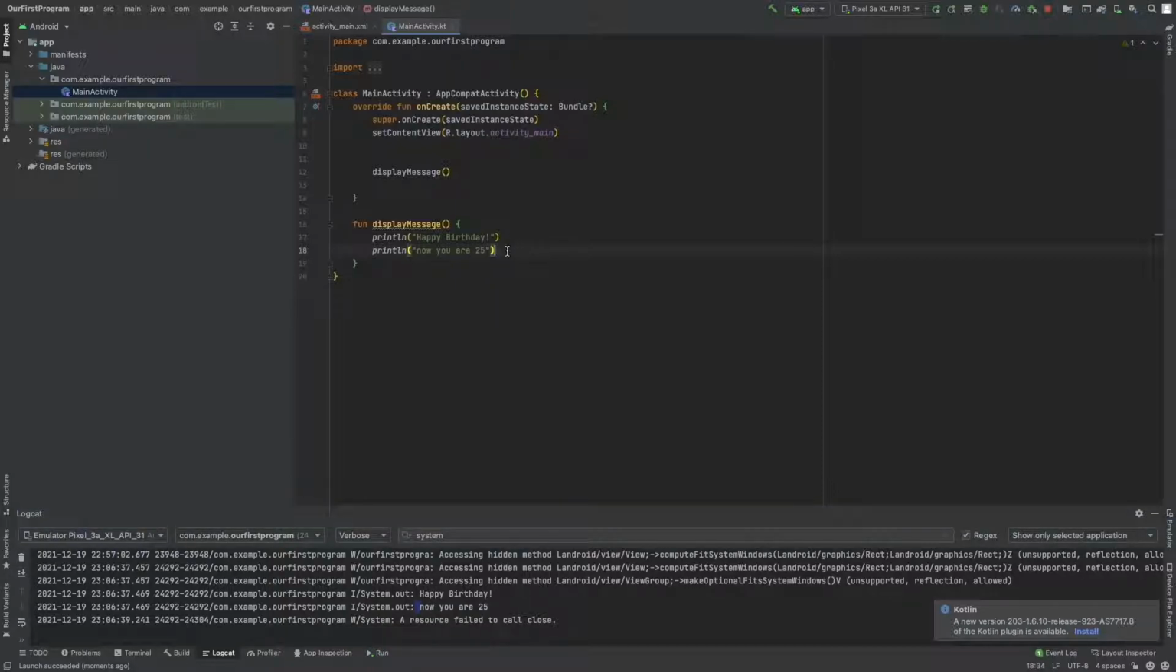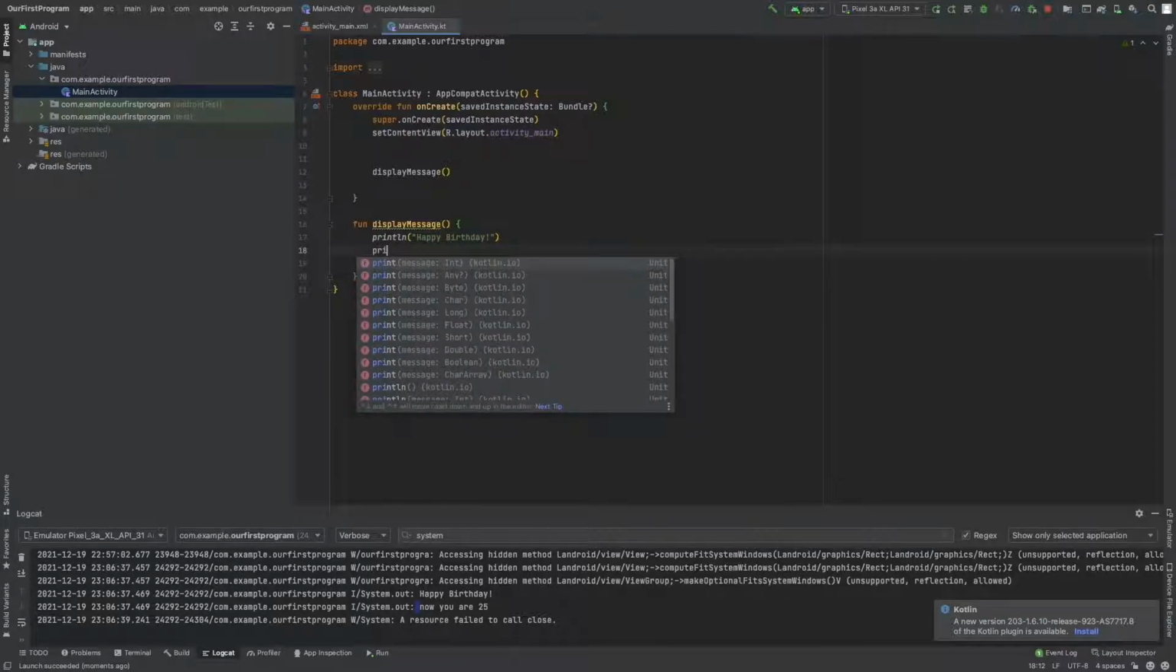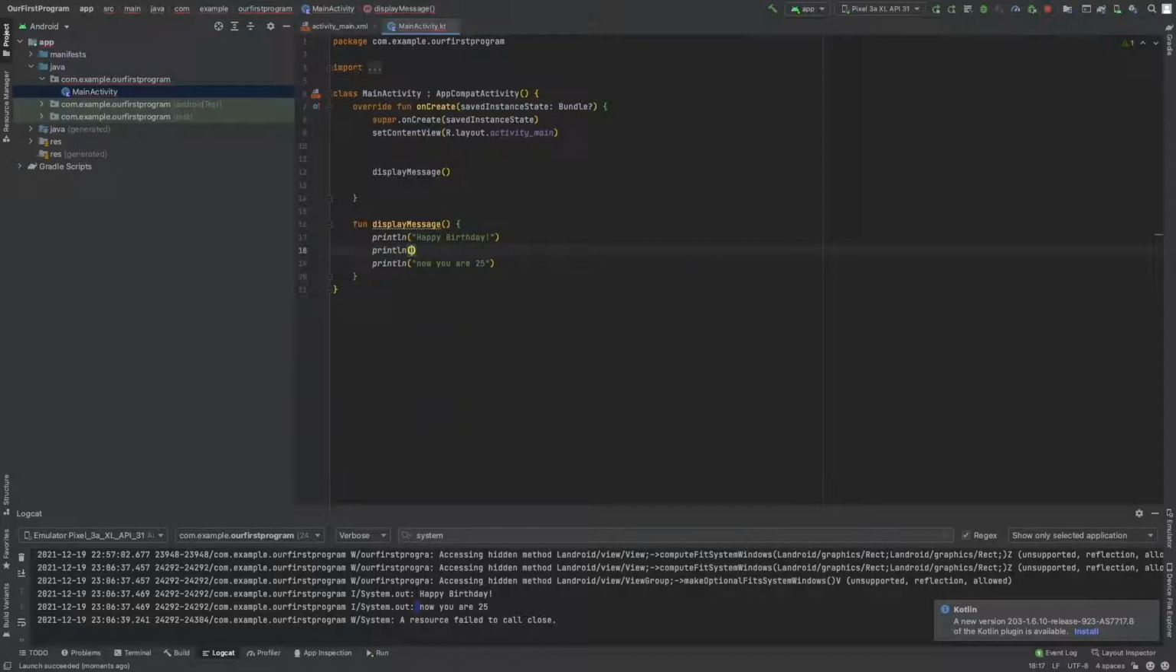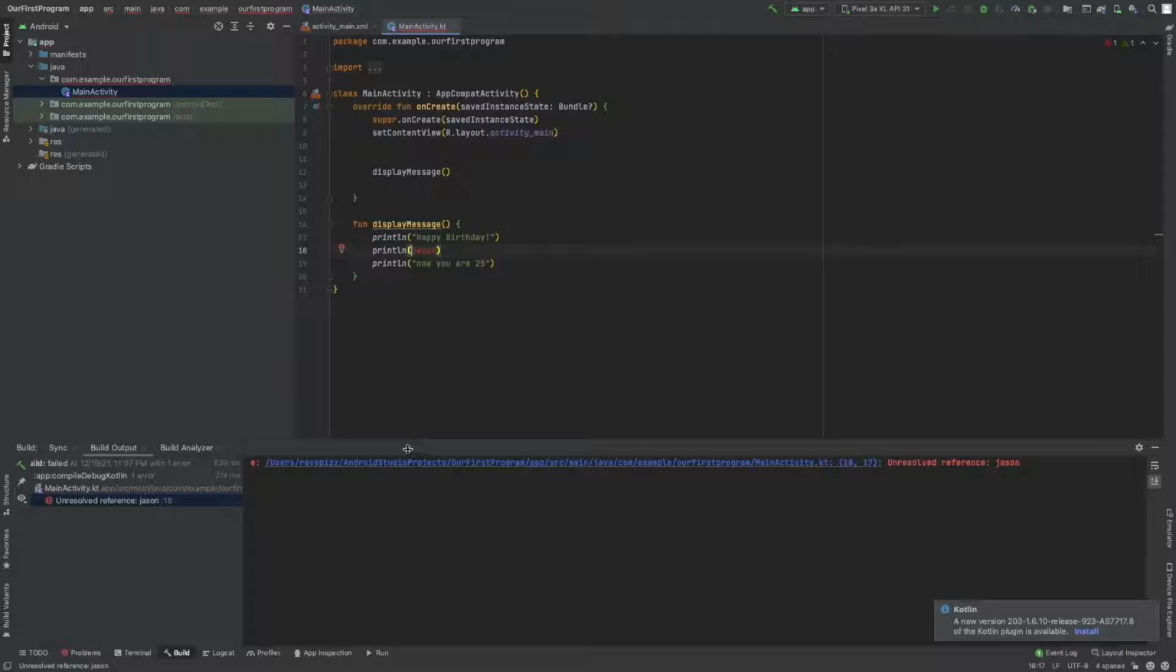So I want to also say a person's name. Okay. So can you all see what is wrong with this? If I play it, let's see what happens. Oh, wow. So this is our very first compile error.